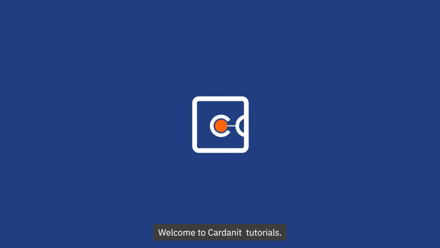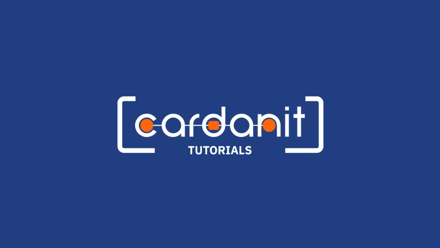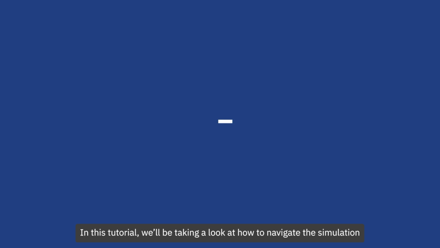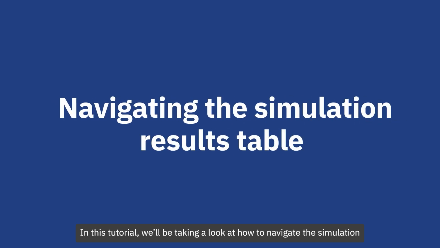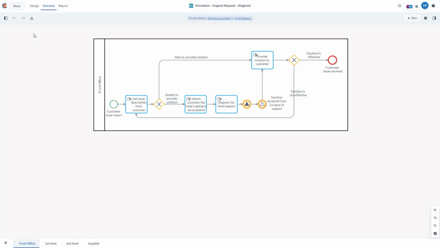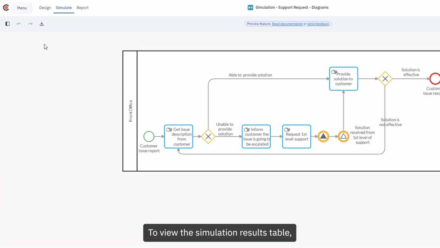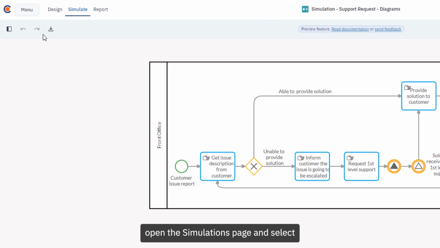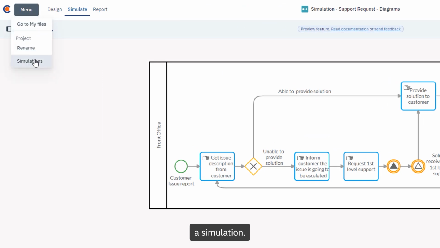Welcome to Cardanit Tutorials. In this tutorial, we'll be taking a look at how to navigate the simulation results table to gain valuable insights into process performance. To view the simulation results table, open the Simulations page and select a simulation.